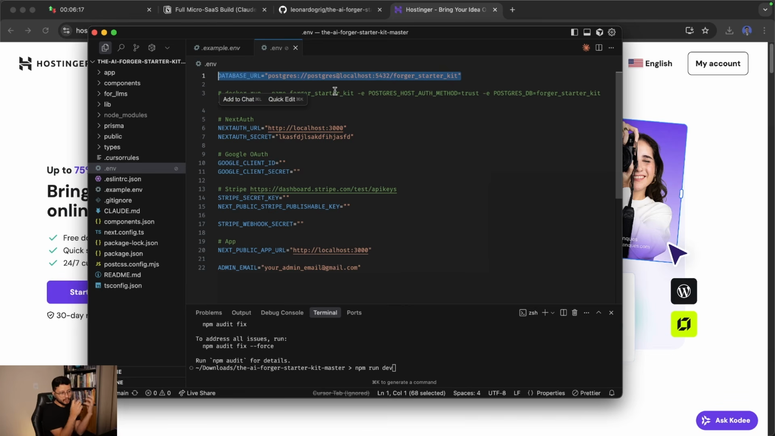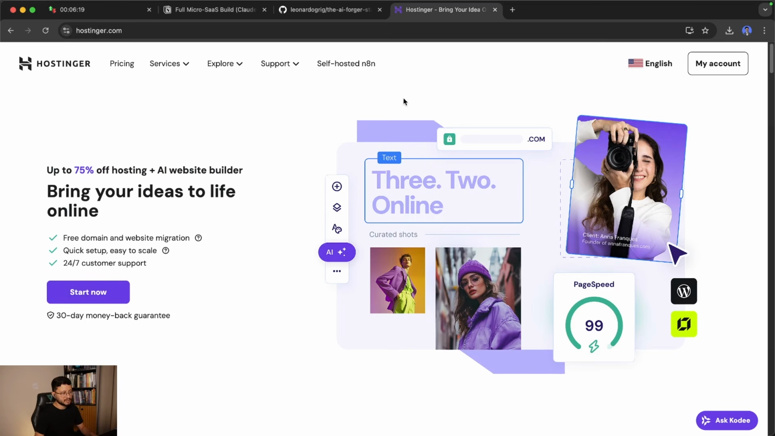Now, you could run this in a Docker instance inside of your computer, but since I want to build it as fast as possible and not have to configure the environment variables for this in the end, let's just do it directly inside of our hosted VPS.